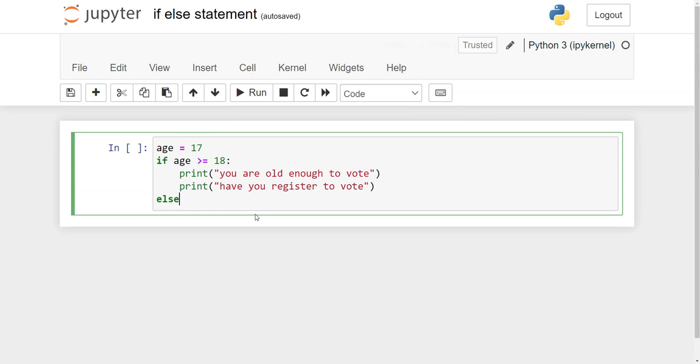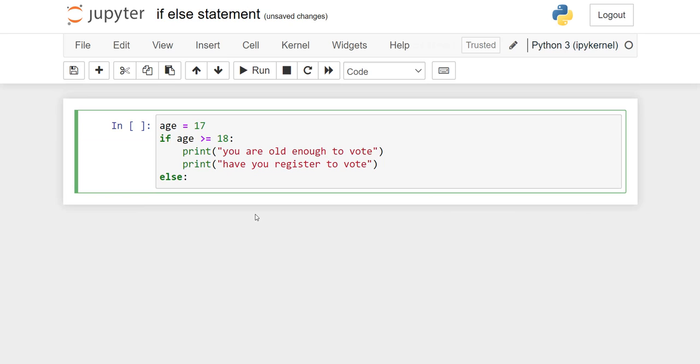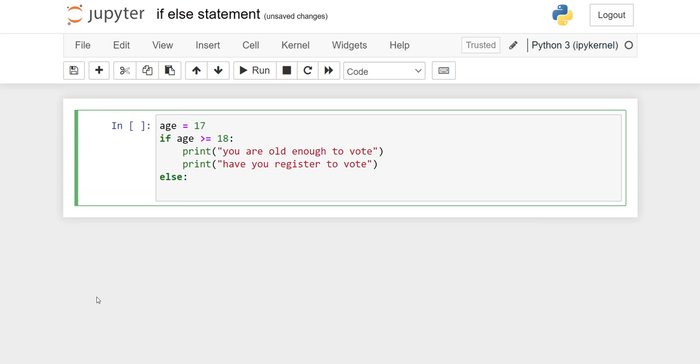Else colon. The keyword else gets its own line. You cannot write it in indented form. It gets its own line and a colon at the end. The statements that execute in the else case are indented. So the next statement is indented. As you see, it is already indented.